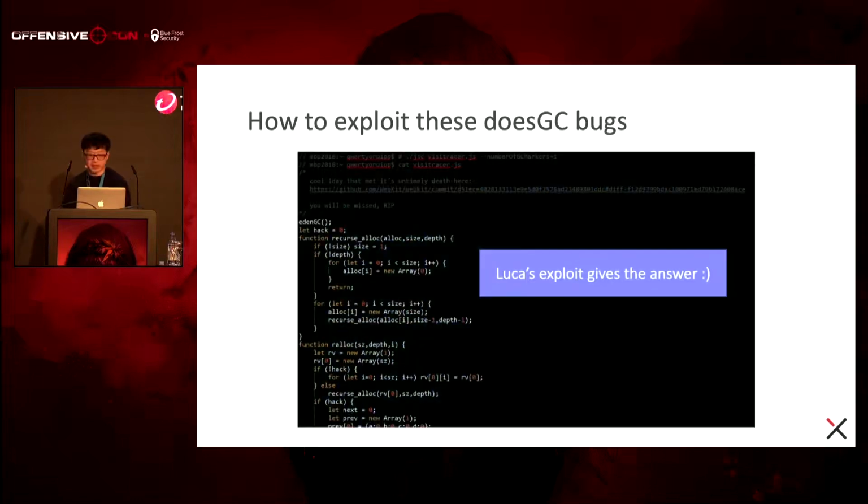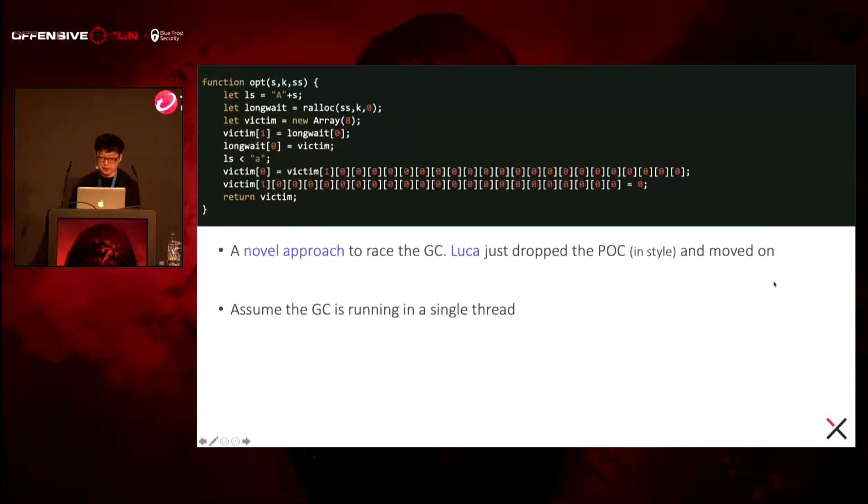Before moving on, I want to briefly discuss how this bug class can be exploited, because it was pretty cool when I saw it first. When Lucas's variants were patched, he just dropped the POC on Twitter and moved on to his next thing. I thought it was a really cool exploit, but I haven't seen anyone talk about it in a public domain. So I thought it would be worth discussing it here because the exploit technique behind it was really nice, in my opinion.